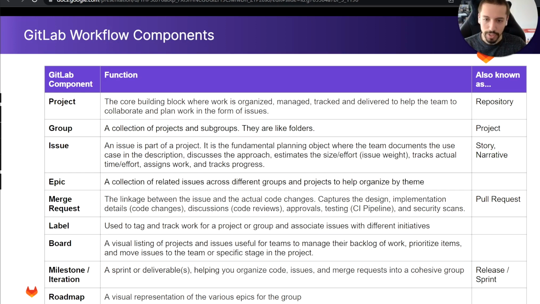First, we have the project, and the project is the core building block where the work is organized, managed, tracked, and delivered to help the team to collaborate and plan work in the form of issues. So whenever you are creating a new product, you want to define a project as a single product within your company.